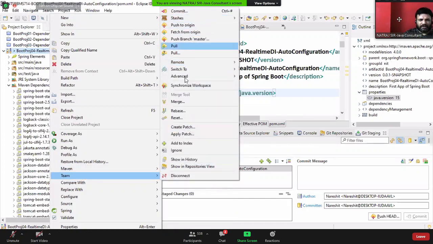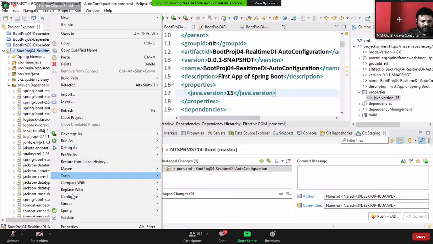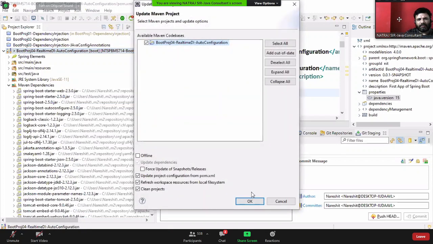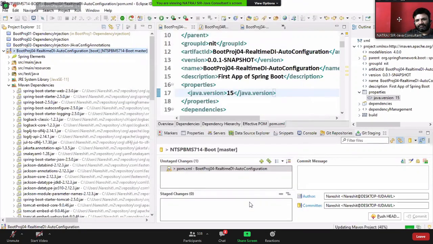Maven update. Where is Maven? Yes, Maven, update the project. Maven update. So happily the project Java version is changed to version 15. That means there is a meaning for it.